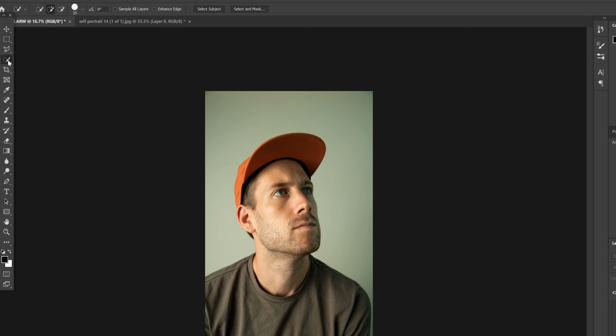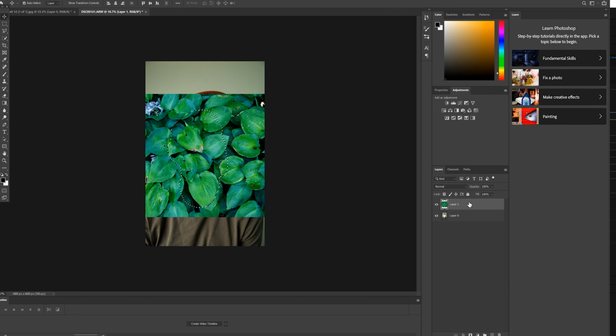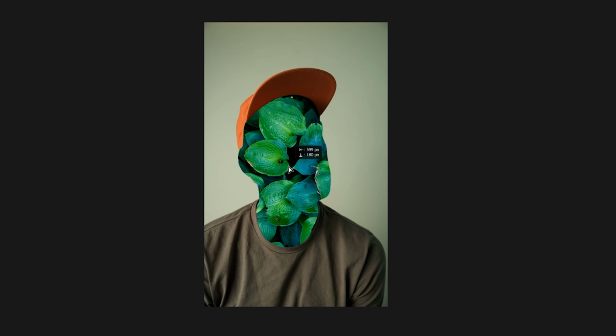But then I was also like, wait a minute, I can also just replace my head. So I used the quick selection tool, and I just cut my head out and then deleted it and then brought the other image in. And there are way better examples of that, but I figured, why not?